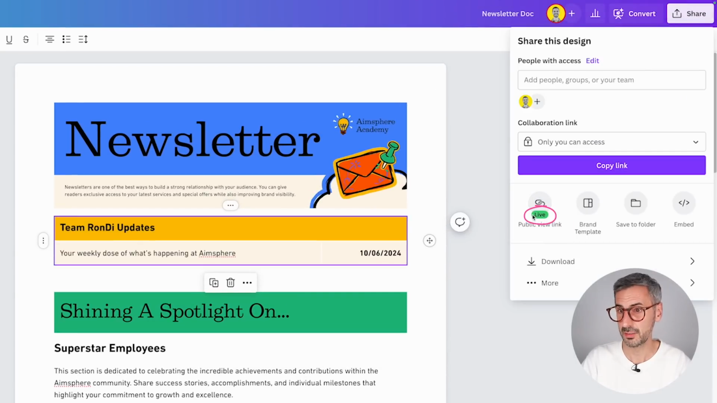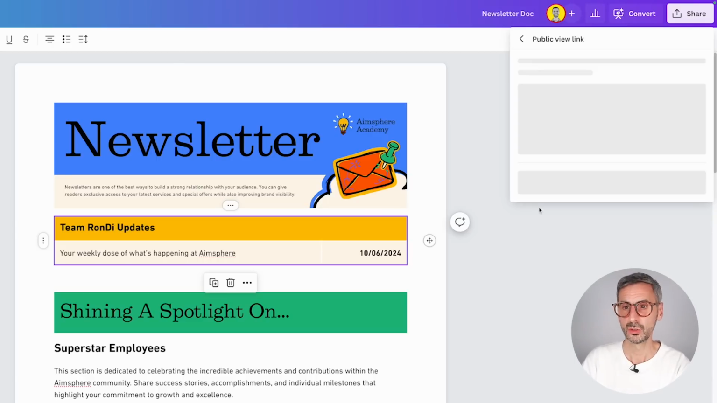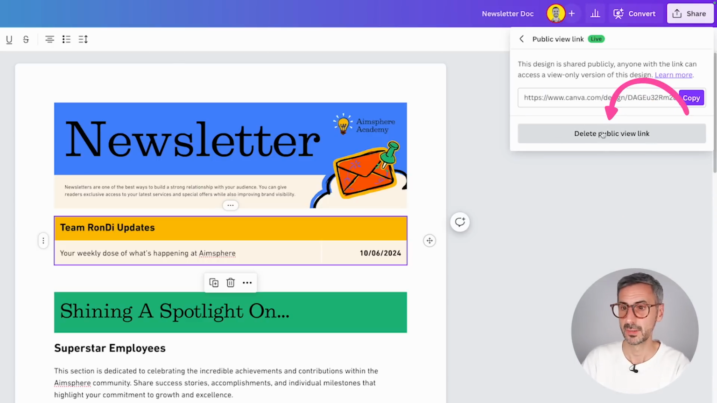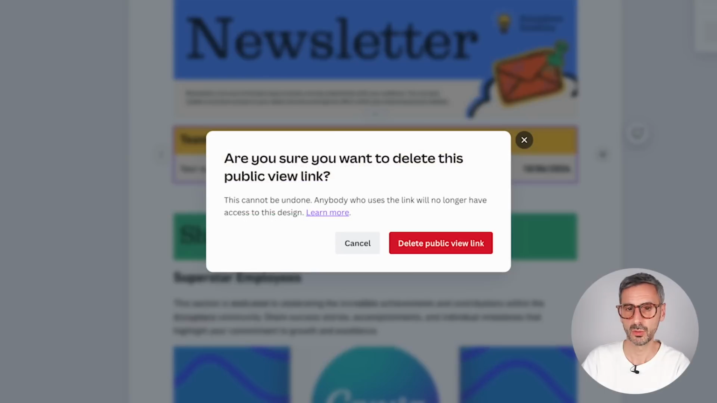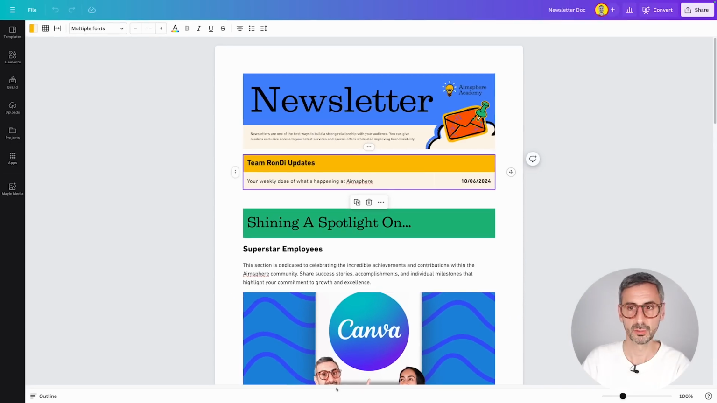You see it's live. Canva gives you the indication that the link is actually active. So if you click here, you could delete that public view link. So I'm going to do that right now. Are you sure you want to delete this public view link? Yes. So delete the public view link.